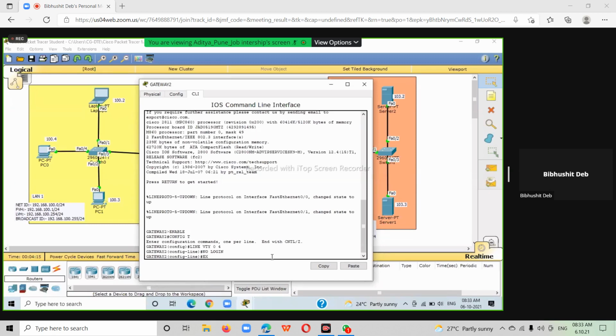First of all, you have to ask this question. No login means login is not required, no security. If you want security, you have to create a username and password, right? Yes, sir. So that thing you have to do. If you are saying no login, then you don't have to create a username and password.